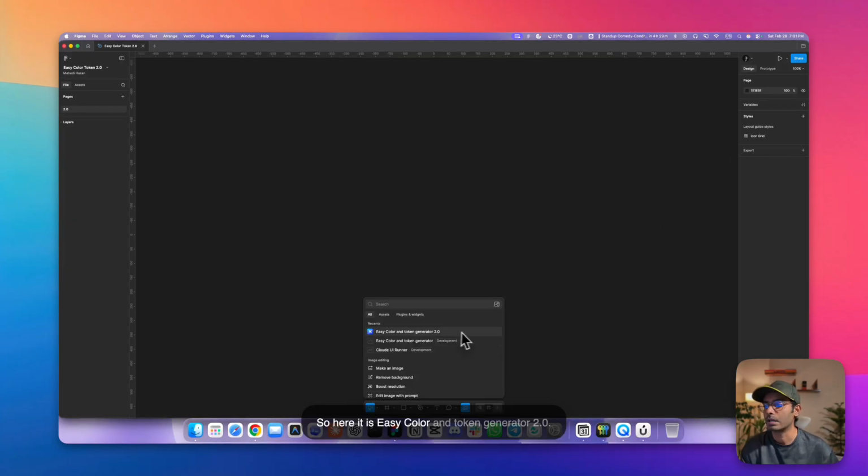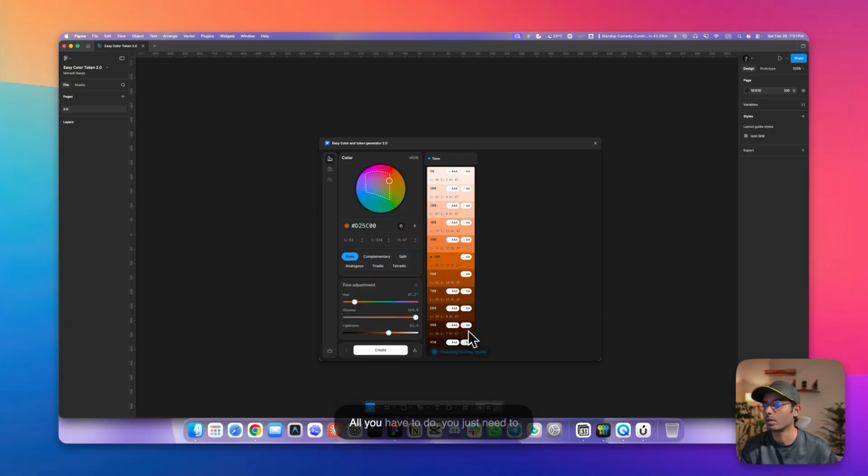So I'm going to open the plugin. So here it is, Easy Color and Token Generator 2.0. All you have to do is open the plugin, and then you can see this is the user interface. And I made so many changes. If you are an old user, it will be very surprising for you to use that, and I tried to make that easier for you.